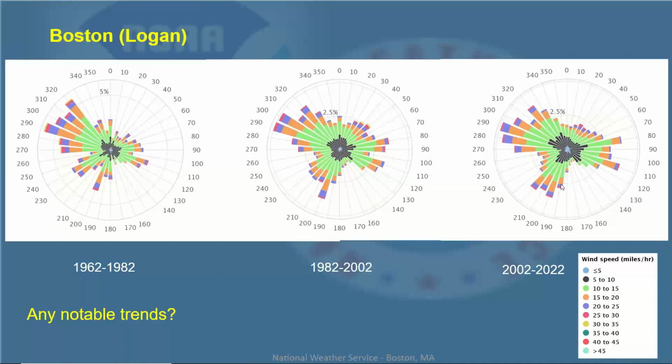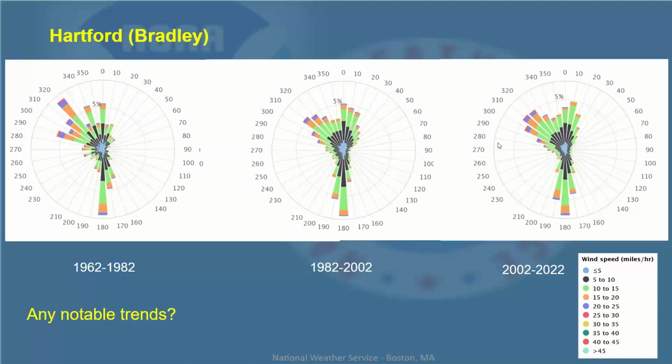Also, a lot more southerly flow. Look at this increase here over the past 20 years as opposed to the previous two. And look, even in the east, southeast flow, there's been quite a bit. So for Boston, yeah, there is a little something to it, especially when you talk about southerly winds, southwest winds, and east or southeast winds as well. So for Boston, I think there is a little bit of a trend that it's certainly been windier since the 1980s. All right, let's look at Hartford.